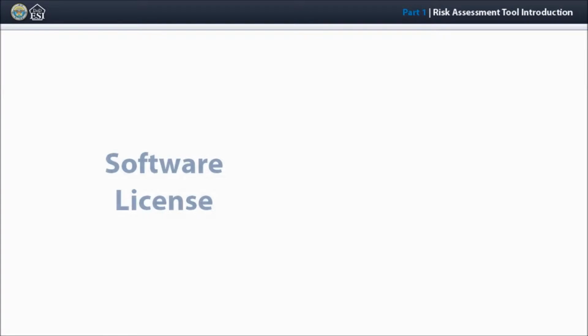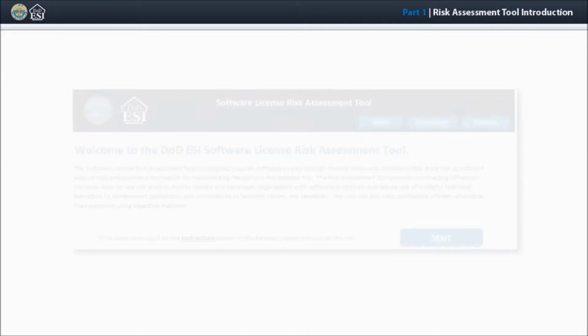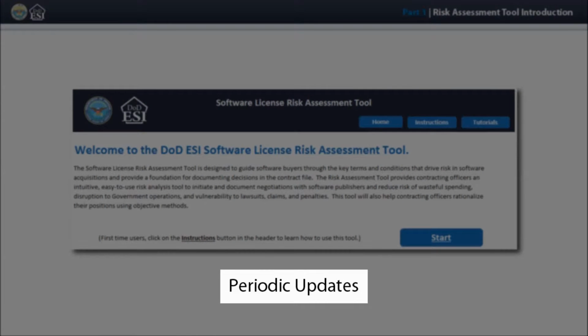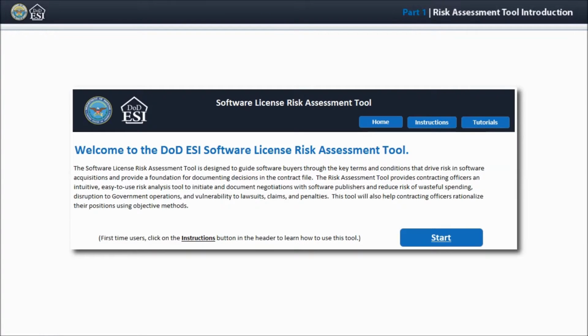Please note that the terms software license and EULA will be used interchangeably for all three tutorials. Also, periodic updates will be made to the software license risk assessment tool. This tutorial series is designed to be an introduction to explain the general concept and intent of the tool.